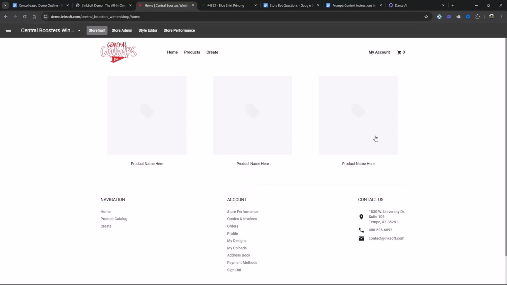So within this store, the logo came in. The default colors are white. There's no components that are here. There's no products within the store. So we've got a little bit of work to do. And so the first thing I'm going to do is I'm just going to set up the aesthetics of the store. So that's going to be the first thing I'm going to do.